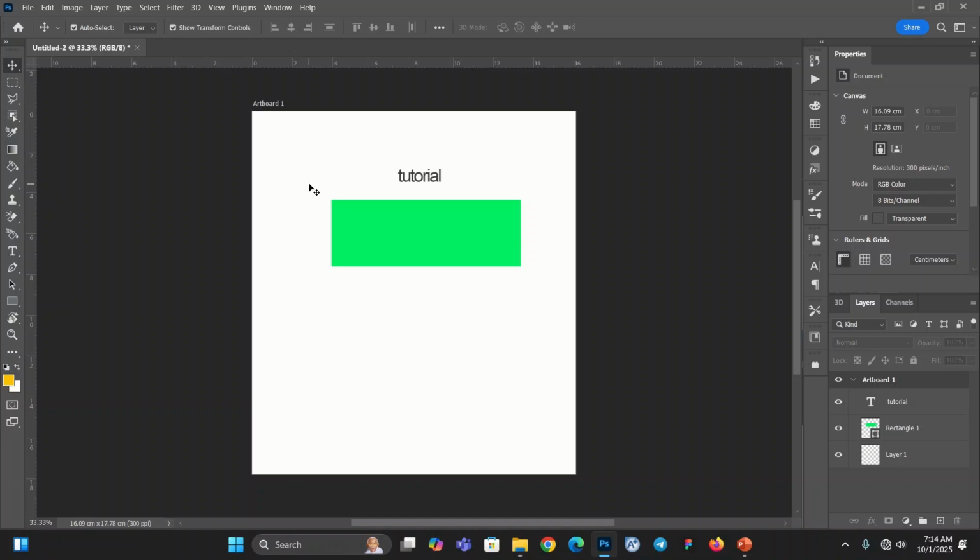We are going to talk about layers and properties. Layers in Photoshop are more like transparent sheets that are stacked on top of each other. They contain all the text, all the shapes, and everything that you do on the artboard or the canvas. Let's go straight to the layers panel.